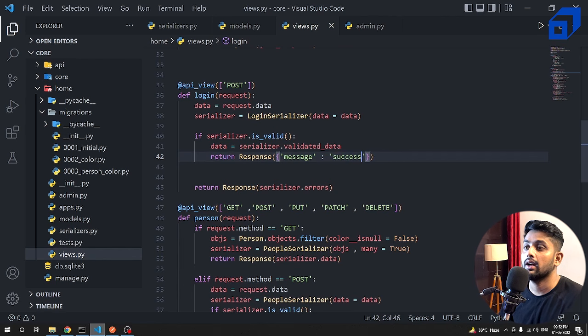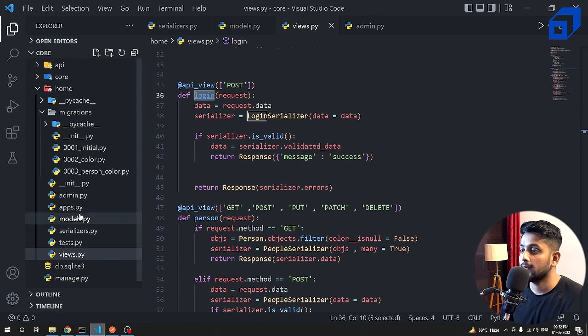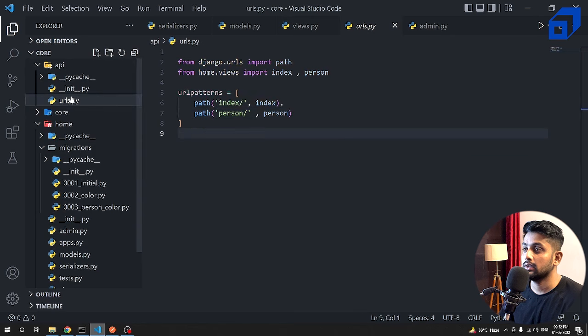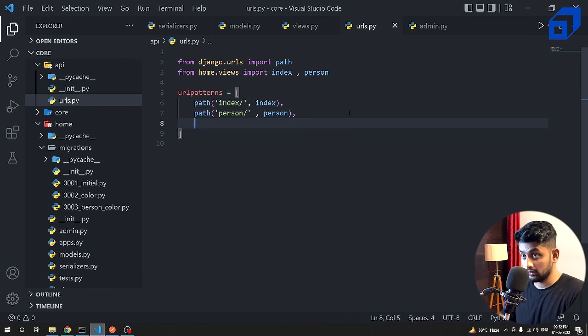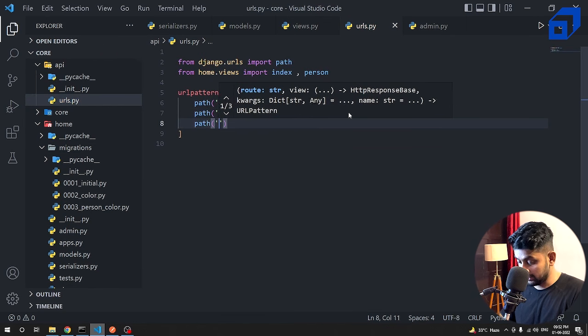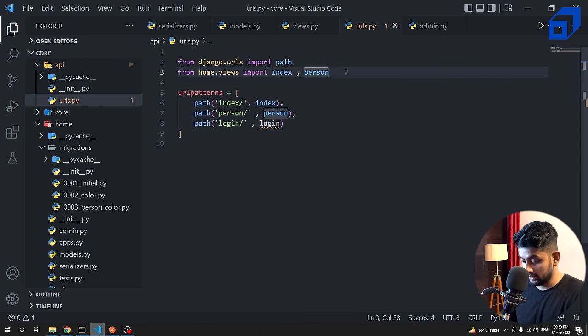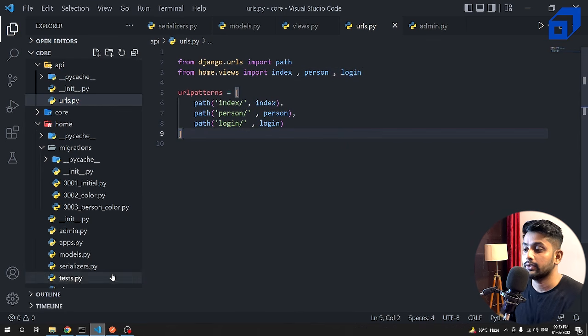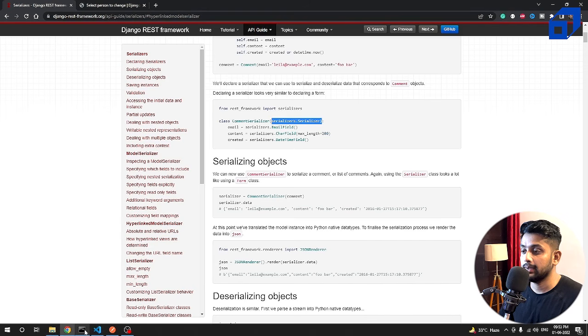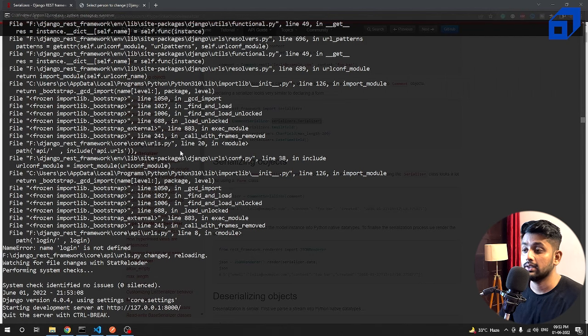Success, and let's add the route for this URL. So we can go in API URLs, path, and the route will be login slash, and the function it will call is login, and let's import this function as well. Okay, so let's hit this API and see what we get.